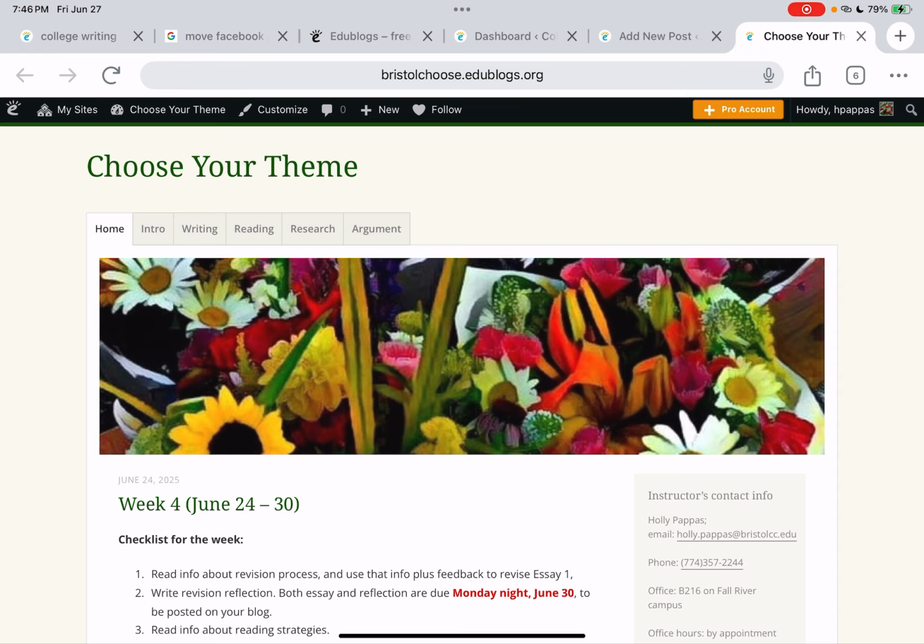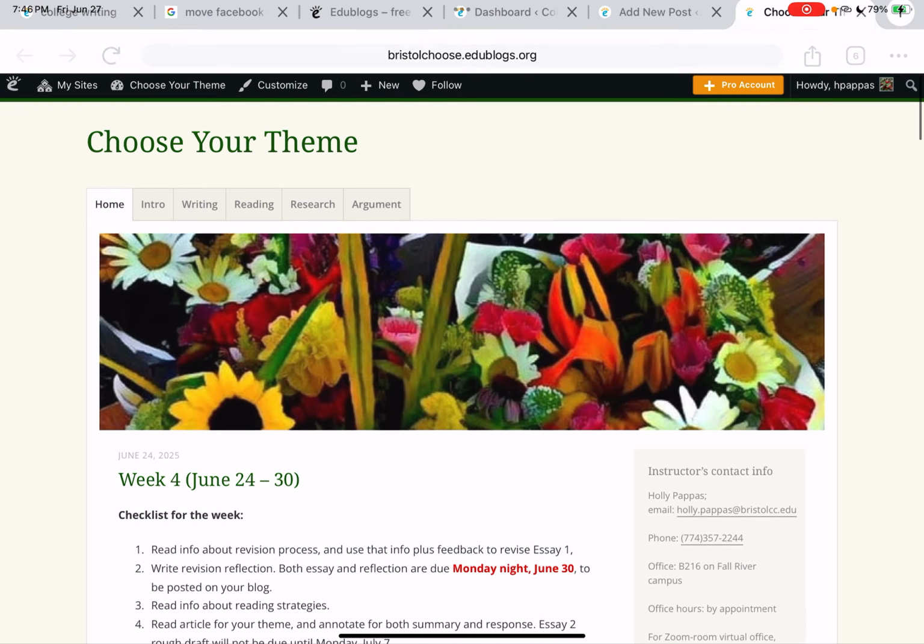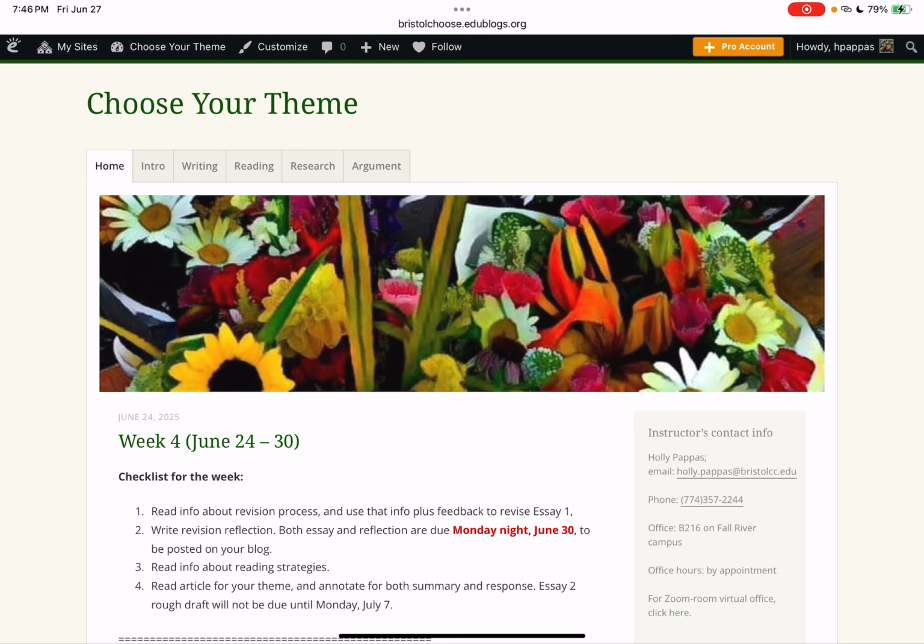So bristolchoose.edublogs.org. You just need to type that into an address bar. You don't need to go through Canvas or anything like that, though the link is in Canvas. You don't need to sign into BCC. This is outside of BCC.